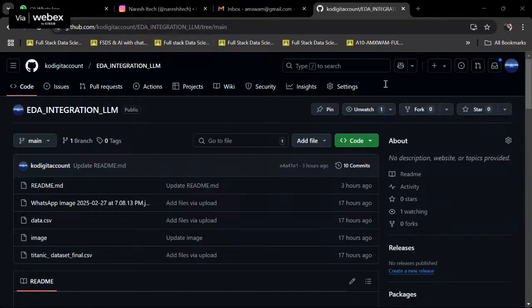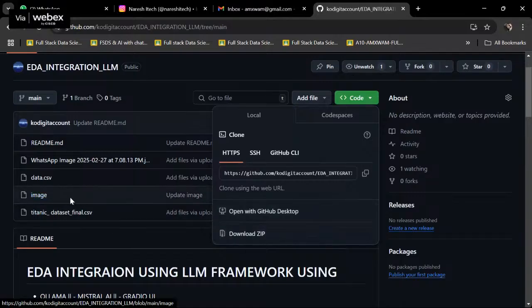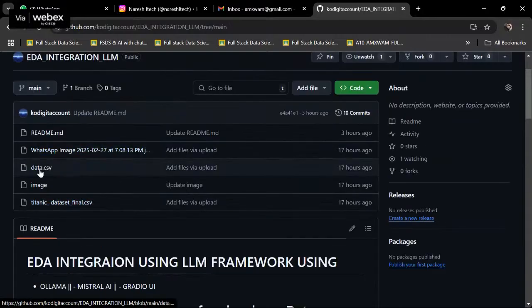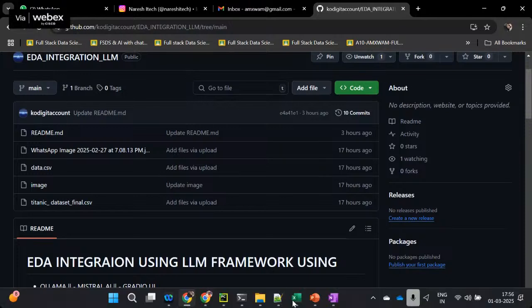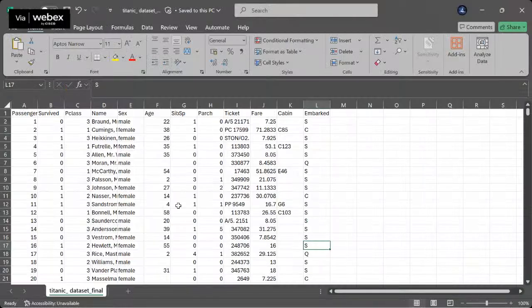Now, can you please click the link and download the data set? If you go back and go to the code, download zip, this is the file I want you to download. Two files: data.csv and Titanic dataset final. So two files I want you to download. Open the data sets here. Double click on it. This is the data sets.